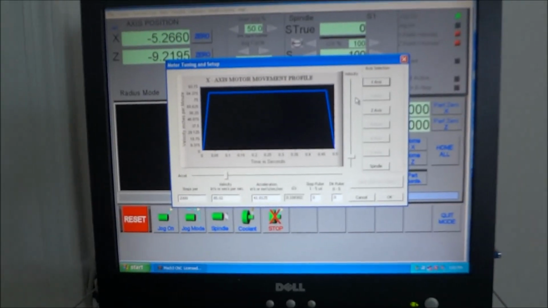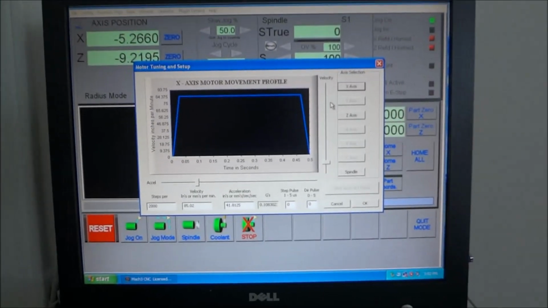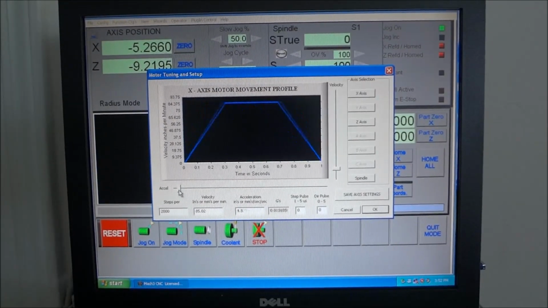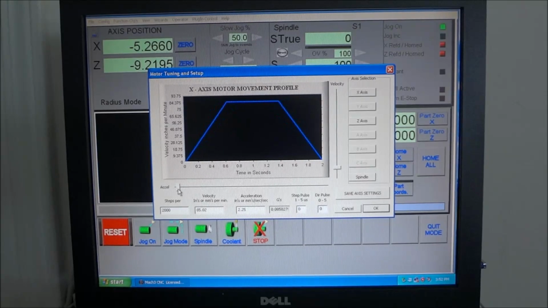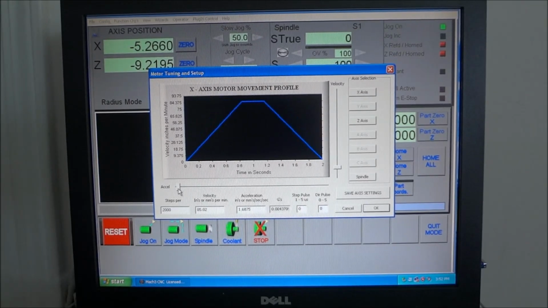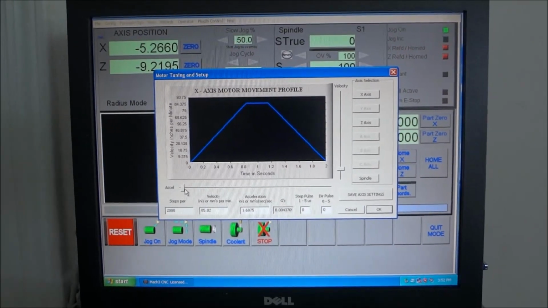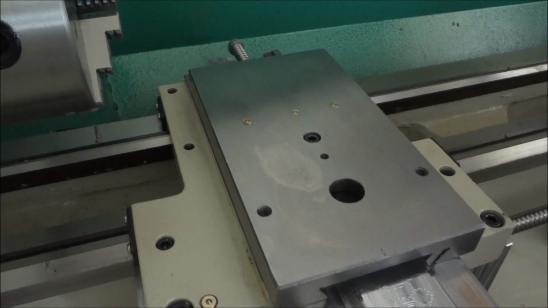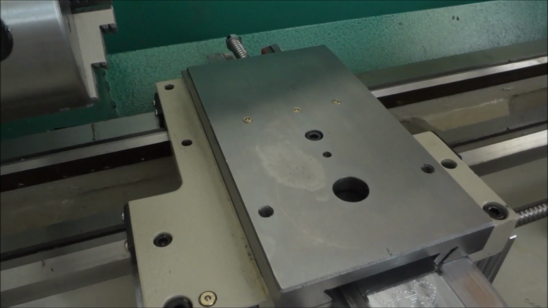But if I lower my acceleration to like 1.6, you can hear the change. See how it slowly ramps up?